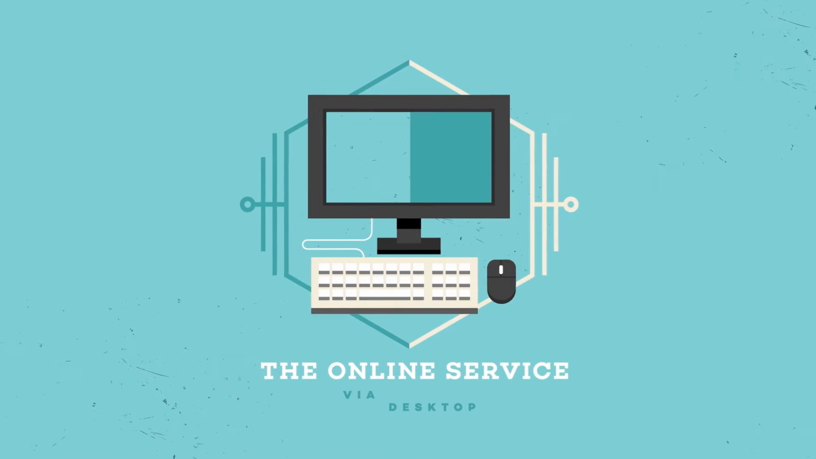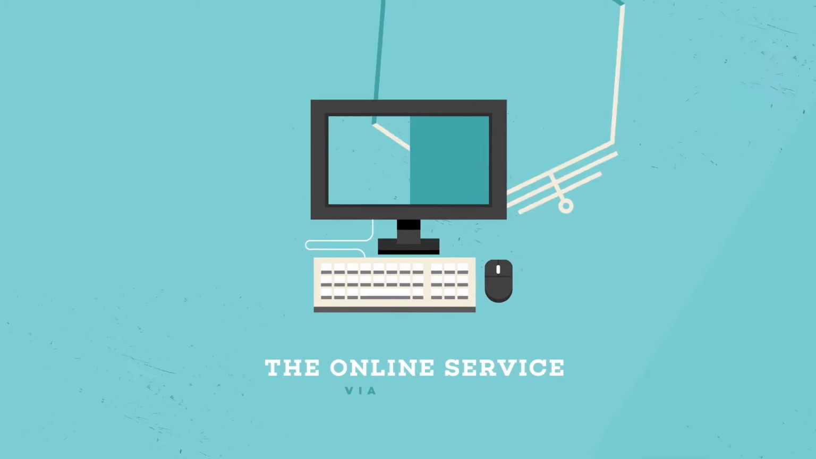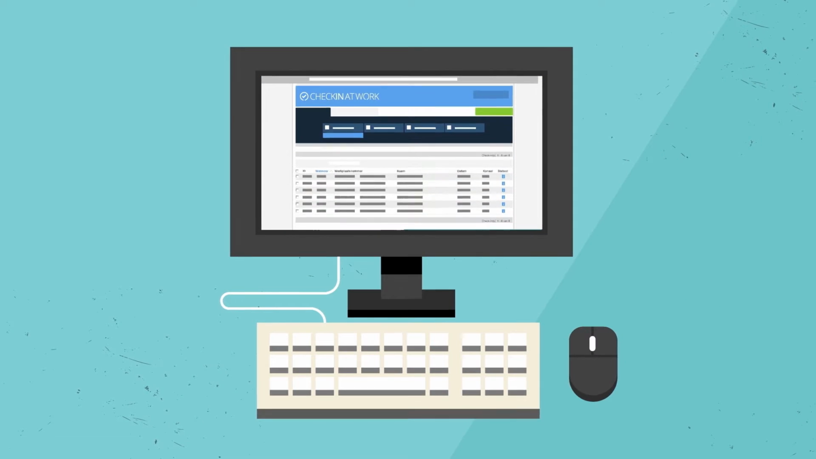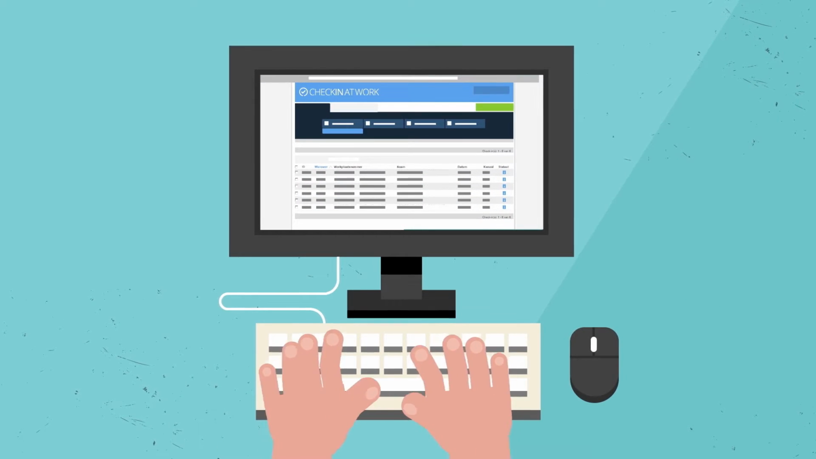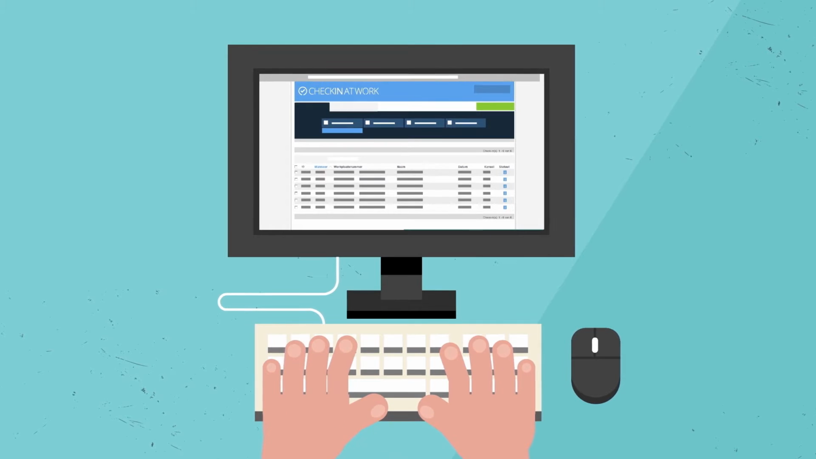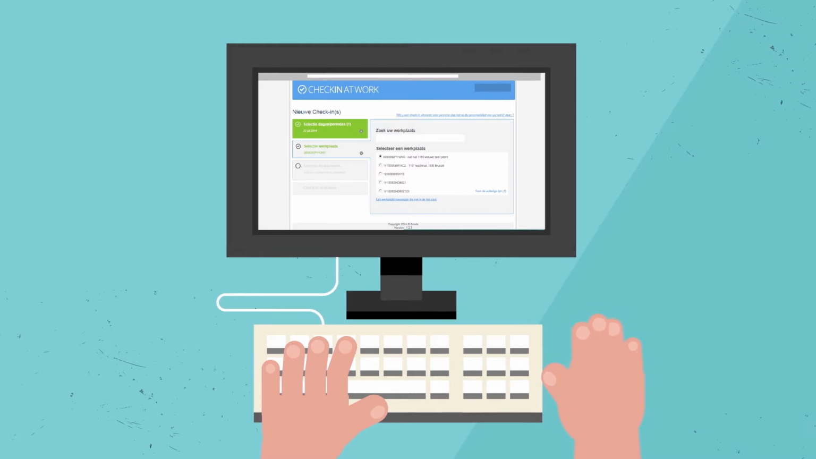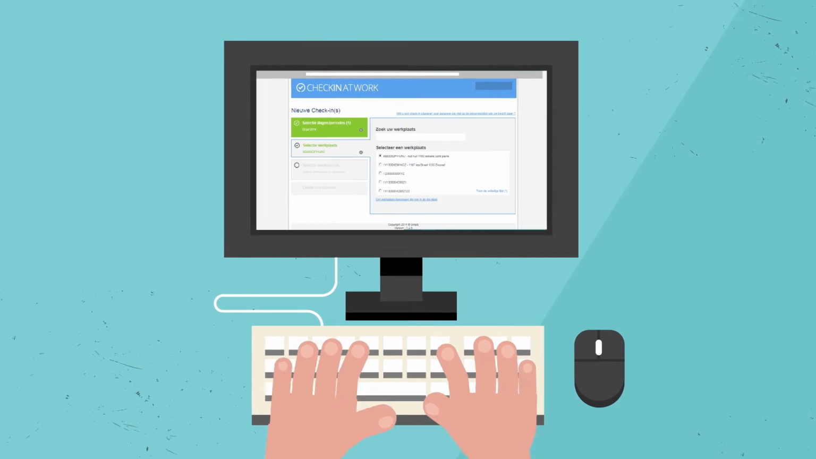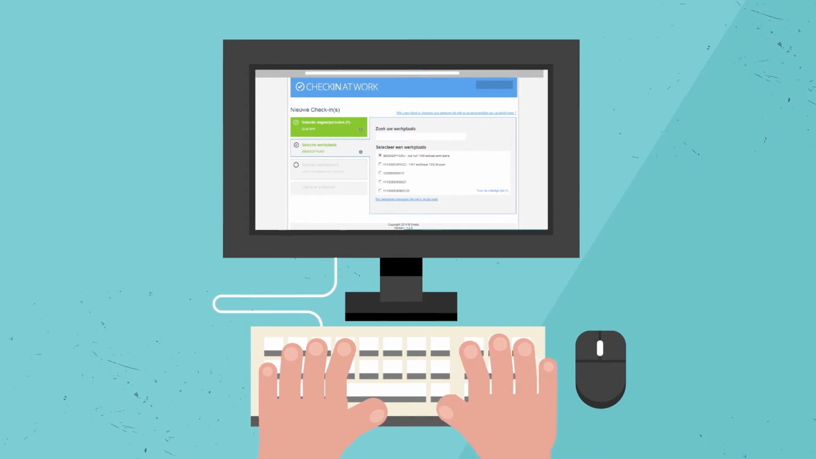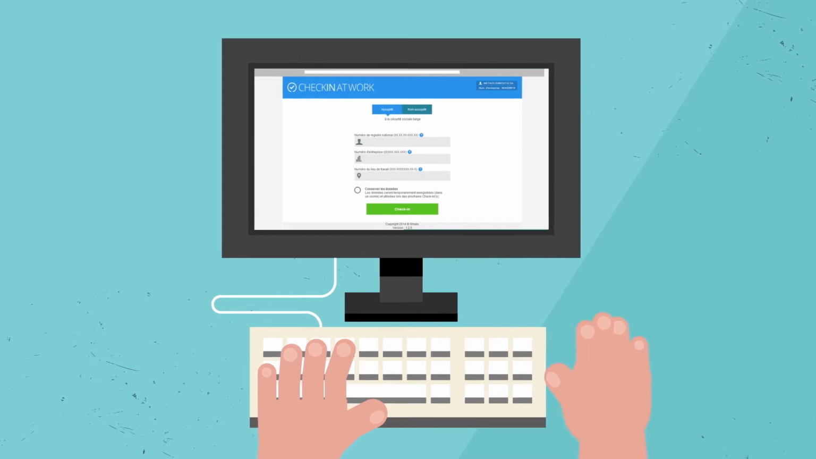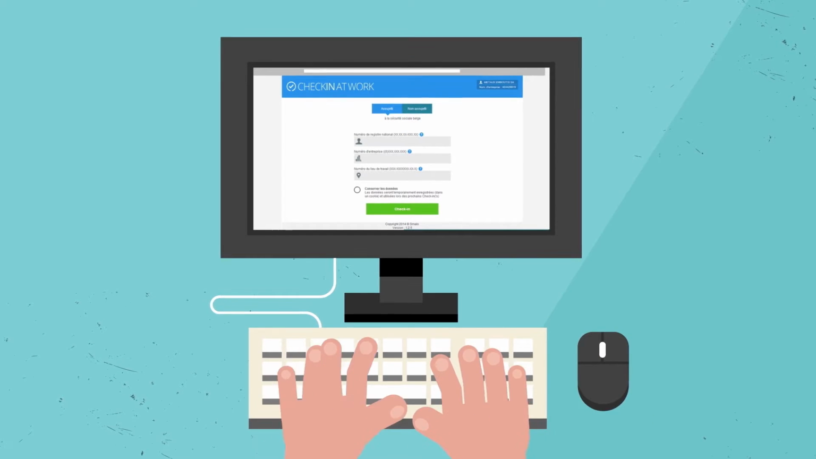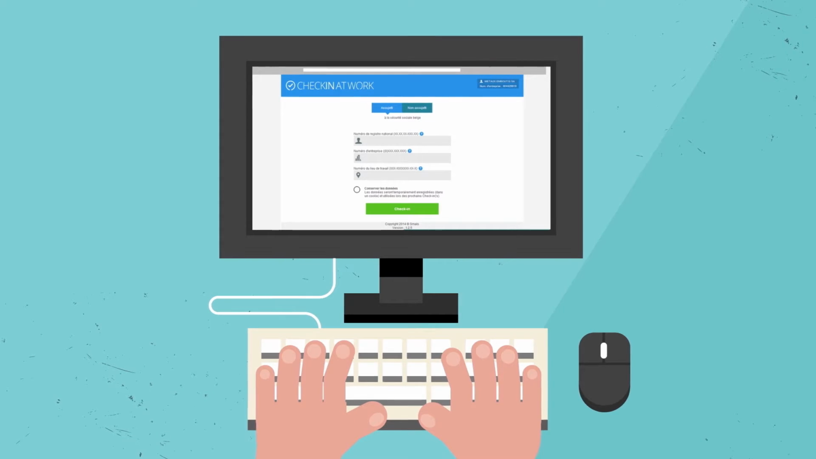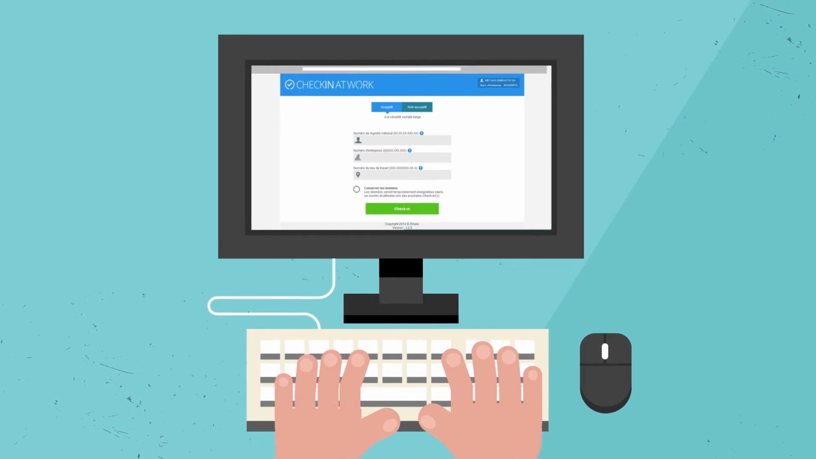The online service via desktop. With the online service via desktop, you check employees in using a web application on the Social Insurance Portal. The online service via desktop remembers data saved previously. As soon as employees are checked in, they appear in lists by worksite and their data can be quickly reused. Check-ins can be viewed at a single glance.